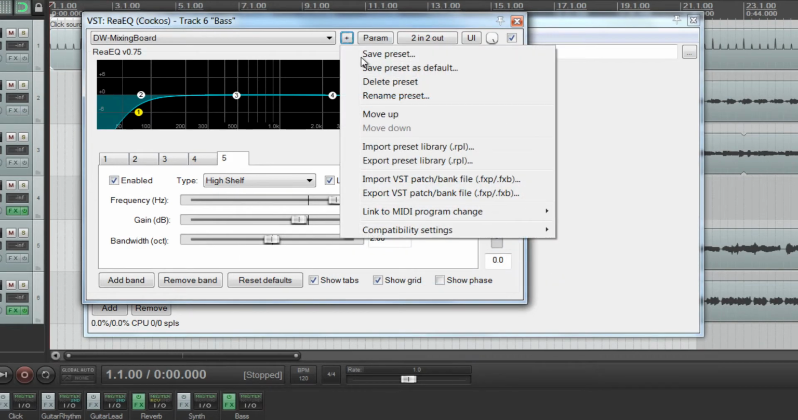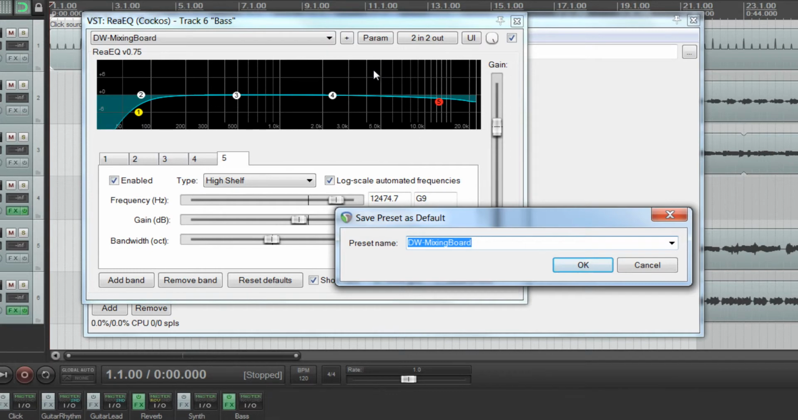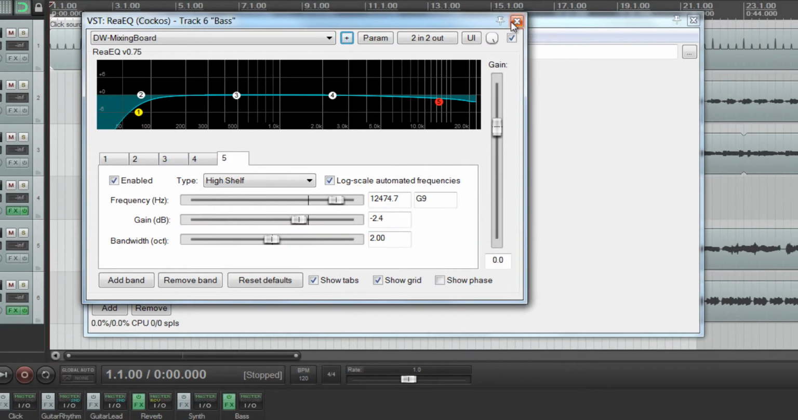And I can actually save this as a default. So the next time I open ReaEQ, this one will be the first one that opens up. And I think that's about it.